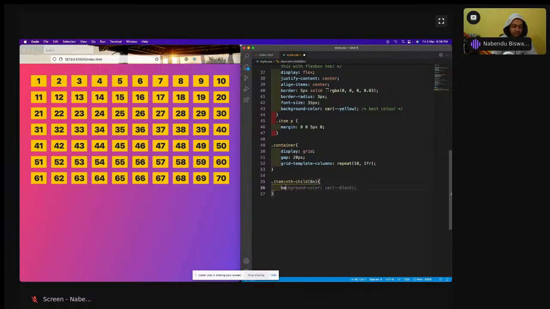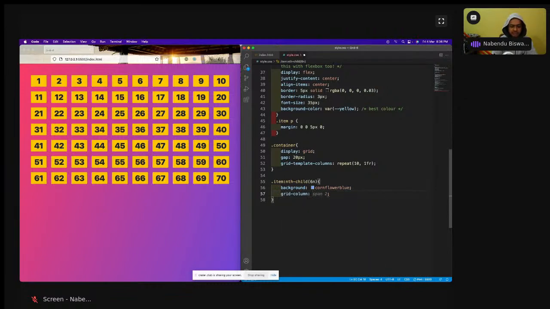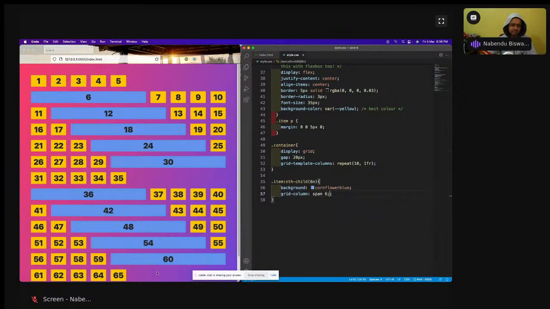Then I'll set the background to cornflower blue, a good color, and the grid column to span 6. So what is happening is every sixth child, after 6 comes 12, so the table of 6 will be like this. See, this kind of thing will come after everything.